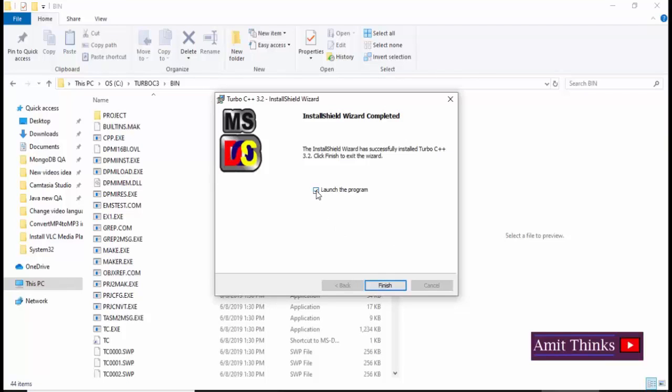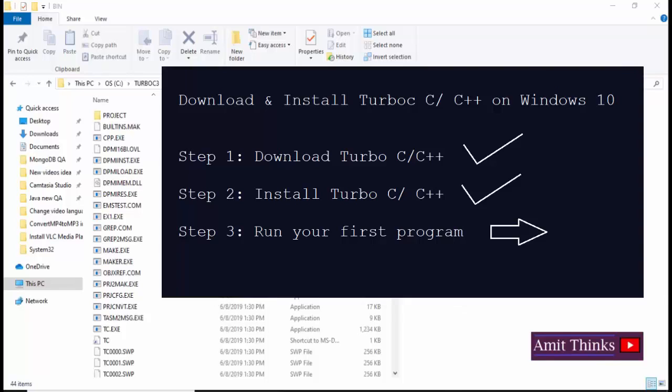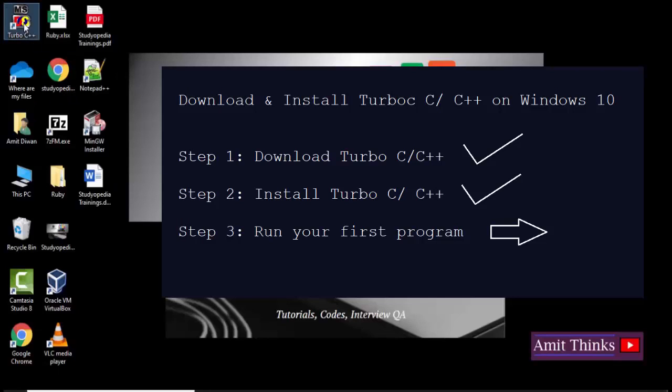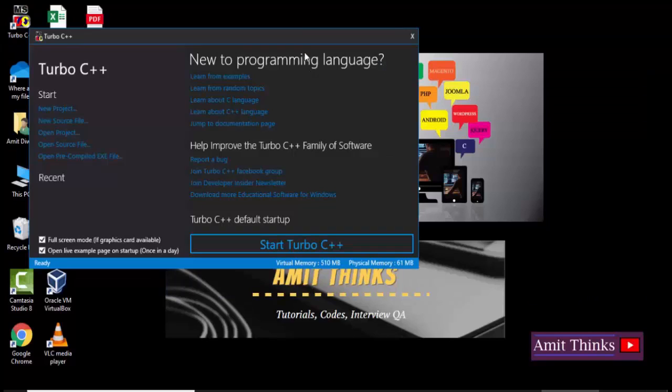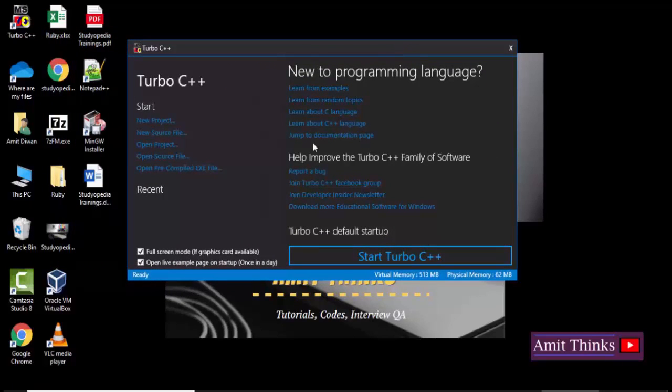Or if you don't want to go for this option, disable it, click on finish and go to desktop where a shortcut would be visible. Here is our shortcut. Double click on it to begin. Now you can see the options are visible. Here you can straight away create a new project or a new source file. But I'll go for a start Turbo C++. Click on it.